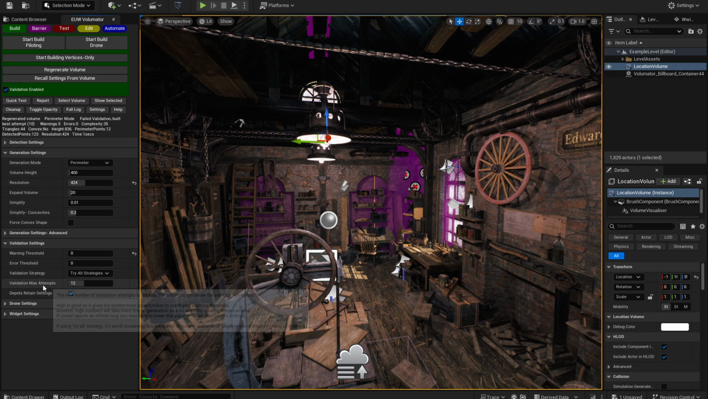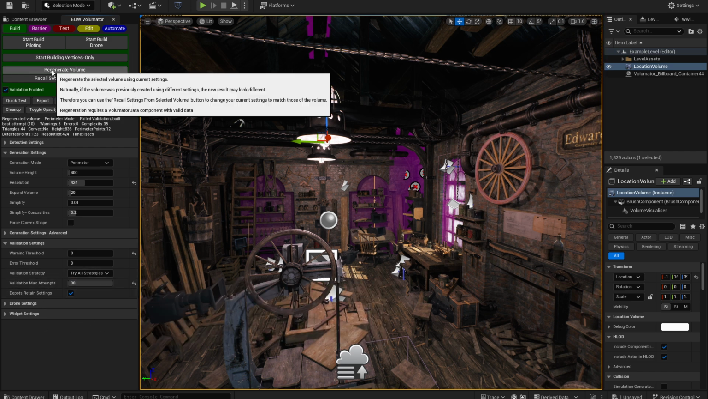So why don't we increase the maximum attempt number? So let's crank this all the way up to 30. Or, I mean, if you want to, you can actually type in higher values. If you didn't know that, in most of the settings here, you can actually type in higher values. But let's stick with the maximum slider amount, which is 30. I'm going to regenerate.